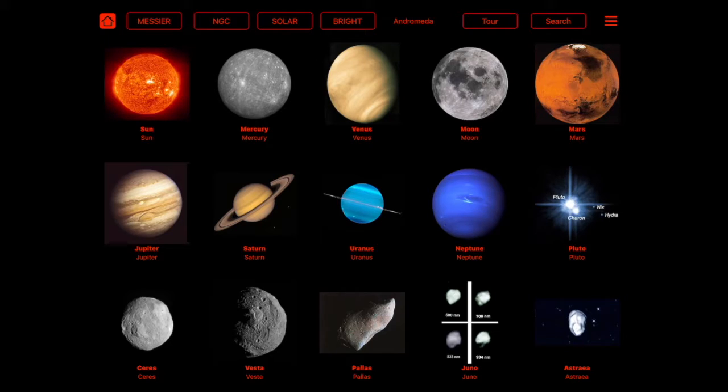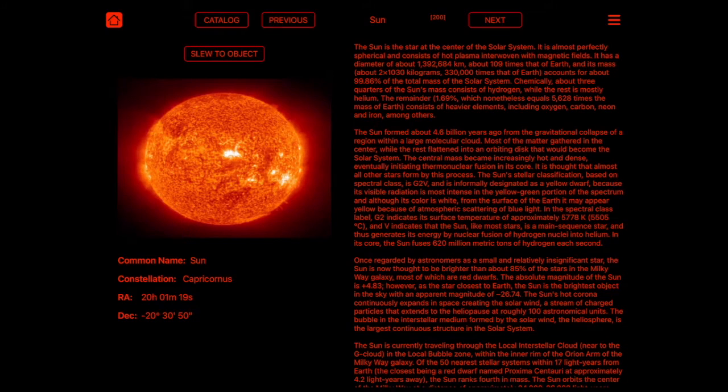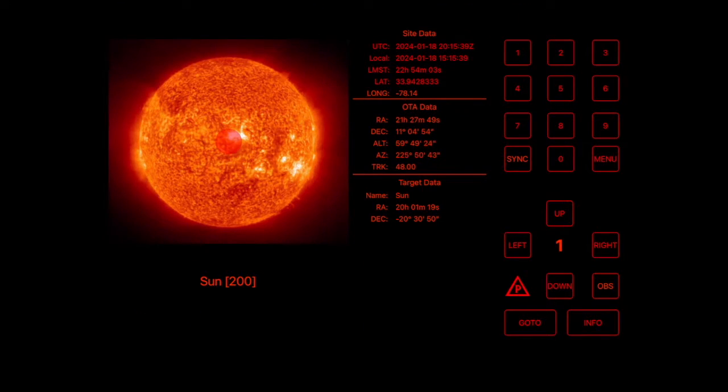I'm indoors. I don't have a scope on this thing. This is a mount running raw. We'll go right to the sun. Let's just do that. And off we go. And so we're going to the sun. And you can see ExploreStars had a pretty little picture of the sun there.